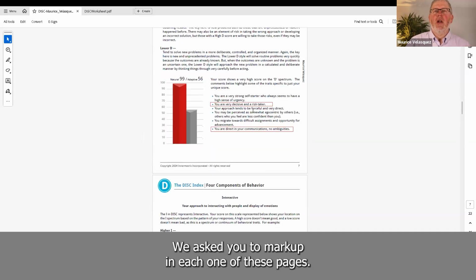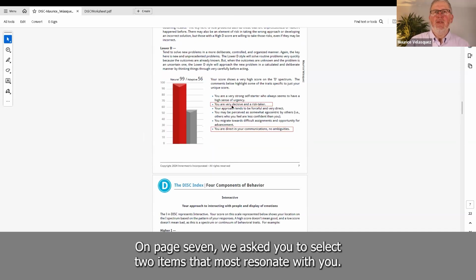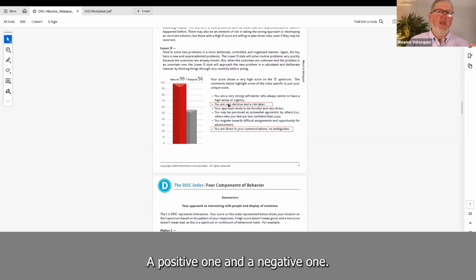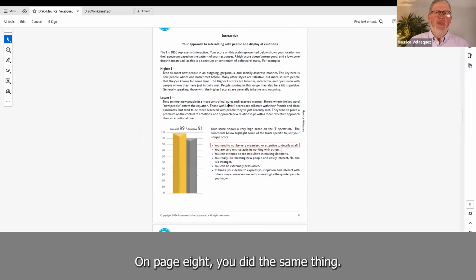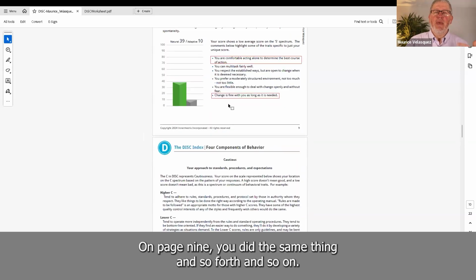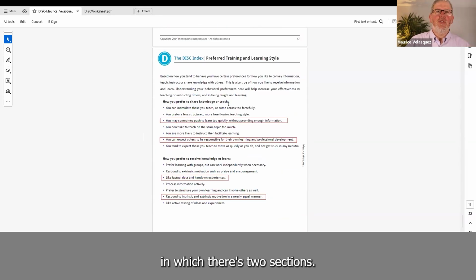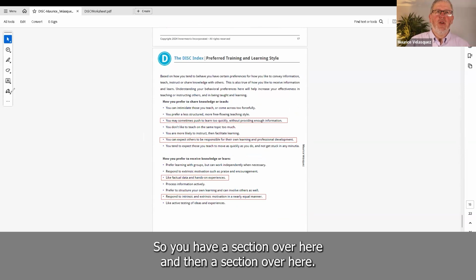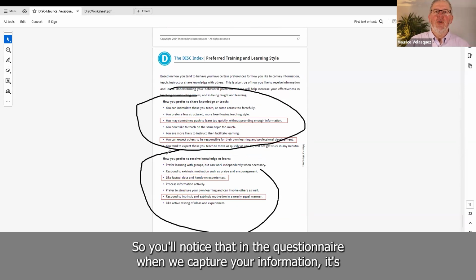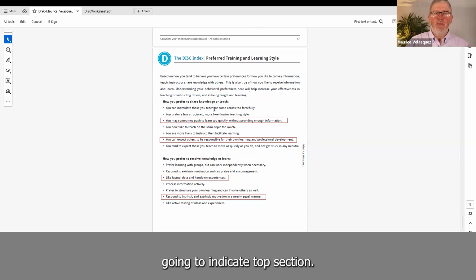We asked you to mark up each one of these pages. On page 7, we asked you to select 2 items that most resonate with you, a positive one and a negative one. On page 8, you did the same thing. On page 9, you did the same thing, and so forth and so on for all the different pages. There's a couple of pages in which there's 2 sections. So you have a section over here and then a section over here. So you'll notice that in the questionnaire, when we capture your information, it's going to indicate top section, bottom section.